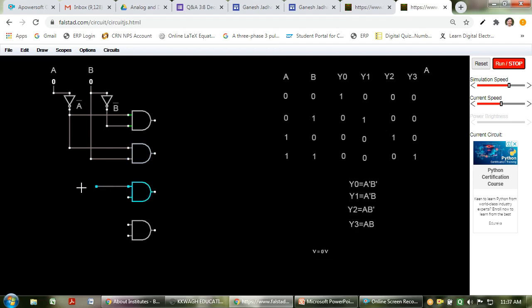Next, I will connect the third to the A bar, third to the A, and next is the B bar. So it is connected to the A, and this is connected to B bar. This is connected to B bar. And this last one I have to connect with the A. So this is also connected to A, and this must be connected to B.